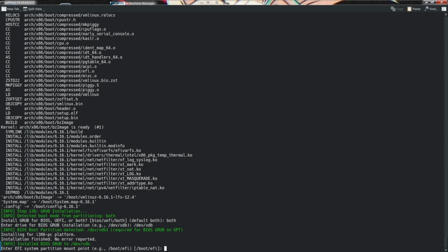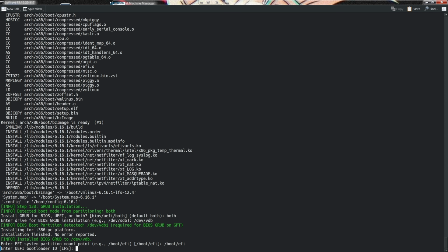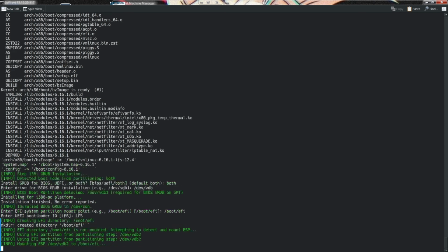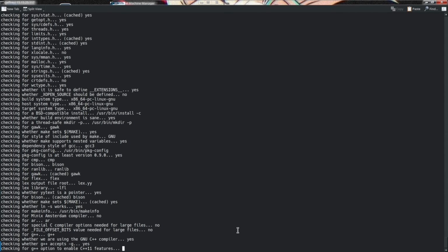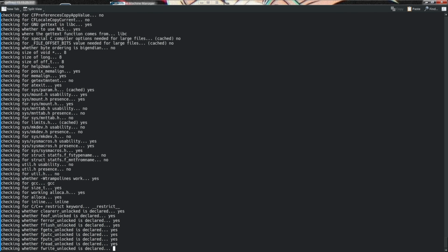Now enter the EFI system partition mount point. In this part, all you need to do is type in /boot/efi, and just press enter. You're going to get a warning here in a few seconds. For the bootloader, I put this part as default LFS. Now once you put in /boot/efi and this, you are going to get a warning. You can see there, it was a really quick warning, but the warning is that the modules were not detected. So now it's going to recompile the modules so it'll actually install successfully.